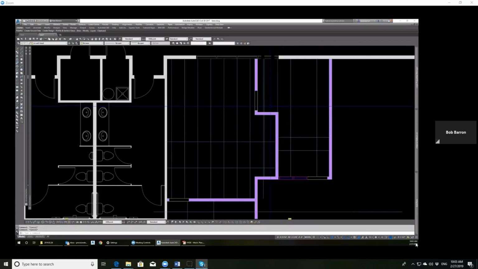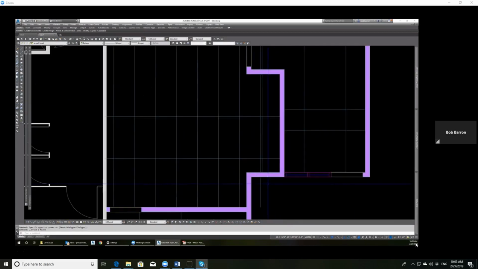I think you're in the right direction, but you need to trim the other one from this room.